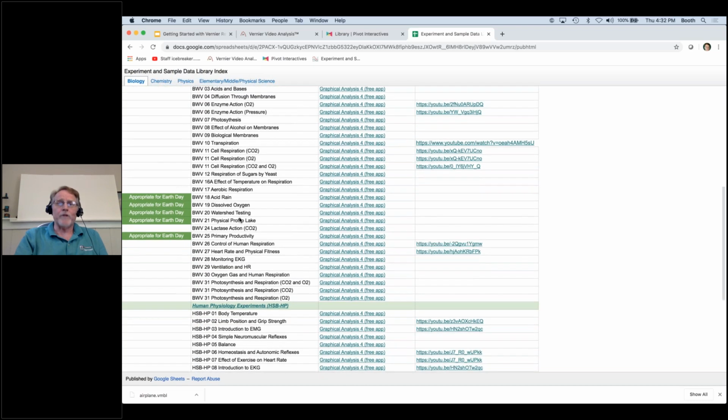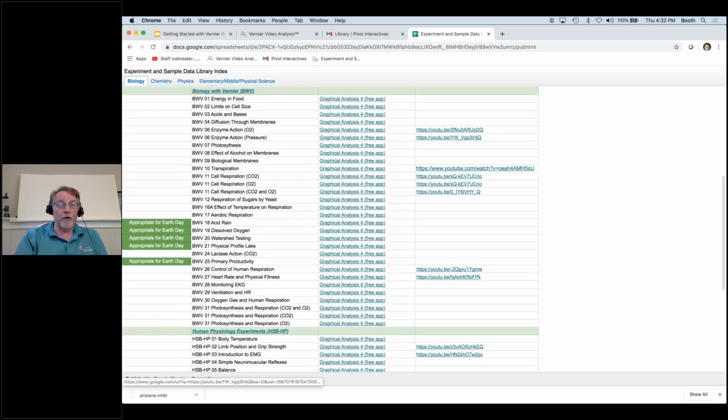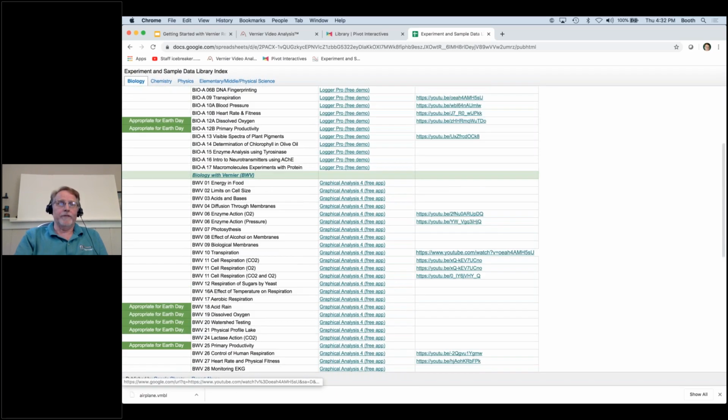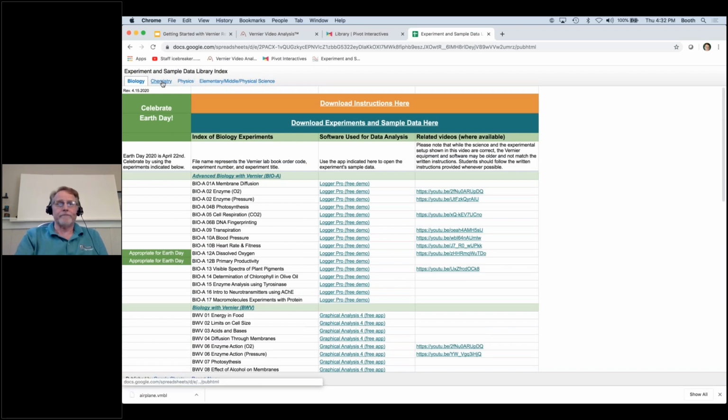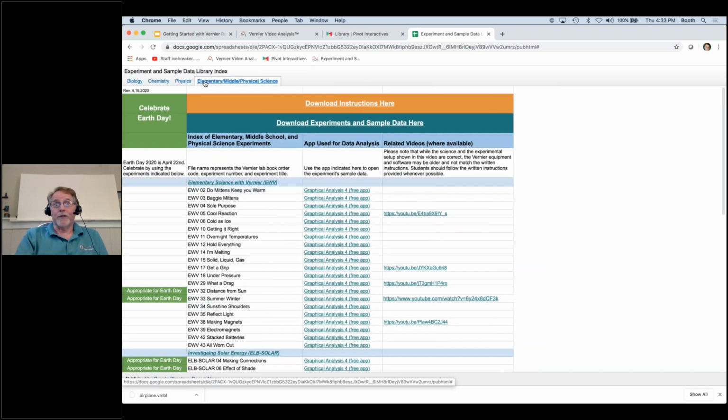These are the labs from the different books. You'll notice it lists the lab, the app, and the data file you would use for analysis. Some of these actually have videos attached to them, and that's another thing we're working on: adding more videos to this file set to make it easier for your students to interact with the data. You can scroll down through here and see what all is available, and this is on the biology tab. There's chemistry, there's physics, and the elementary and middle school stuff. So lots of different choices there.